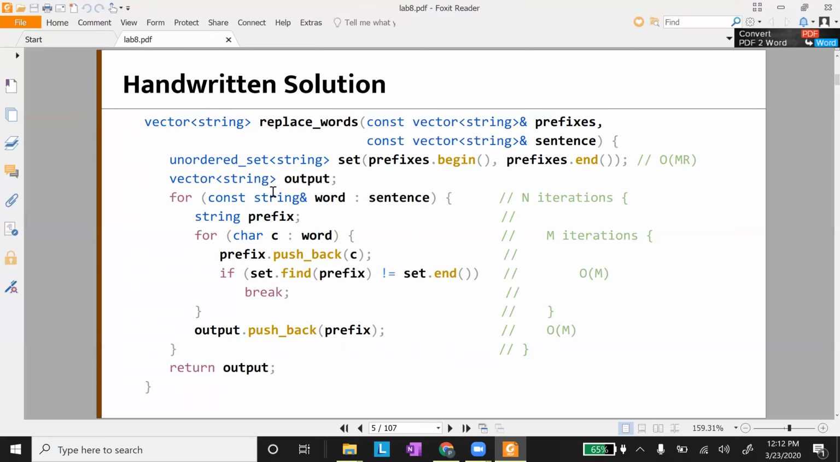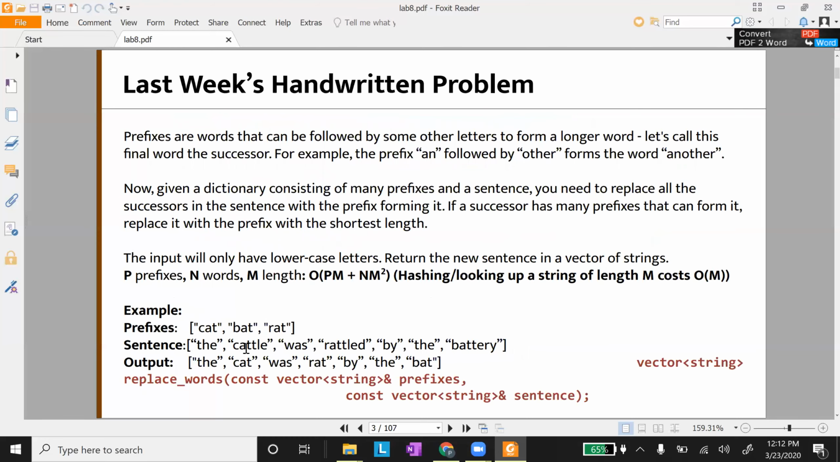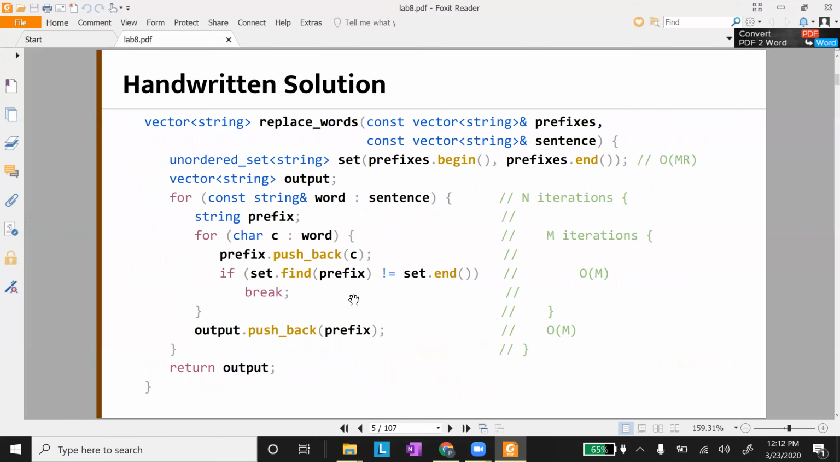So, for example, if I'm trying to look at cattle, I'm first going to see, all right, does C exist in prefixes? No. Does CA exist in prefixes? No. Does CAT exist in prefixes? Yes. And therefore, you're going to be replacing it. And of course, since you're adding character by character, that's going to be the smallest prefix that's available in the prefixes set. So that's what you're doing. If you do not find a prefix, then you just break because that word remains the same. And that takes O(M) time because each word has M letters.